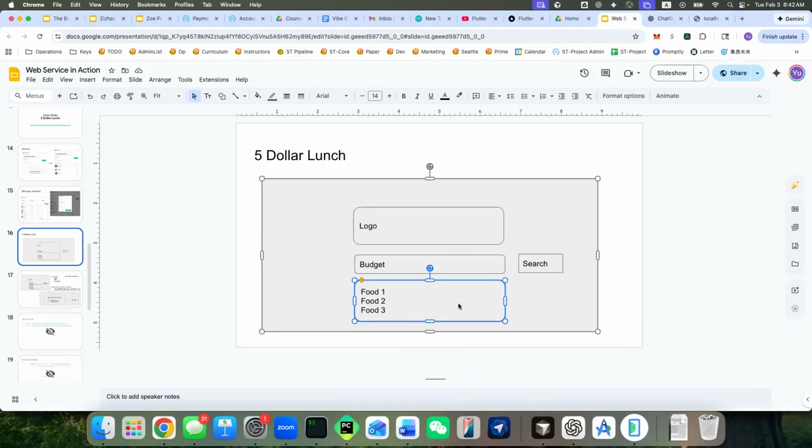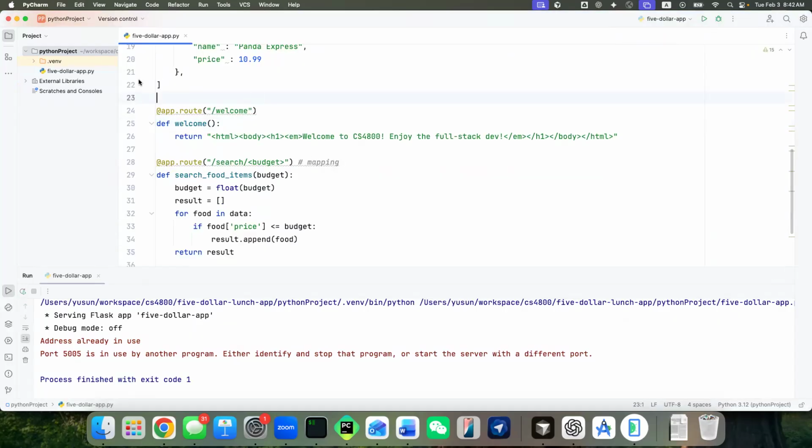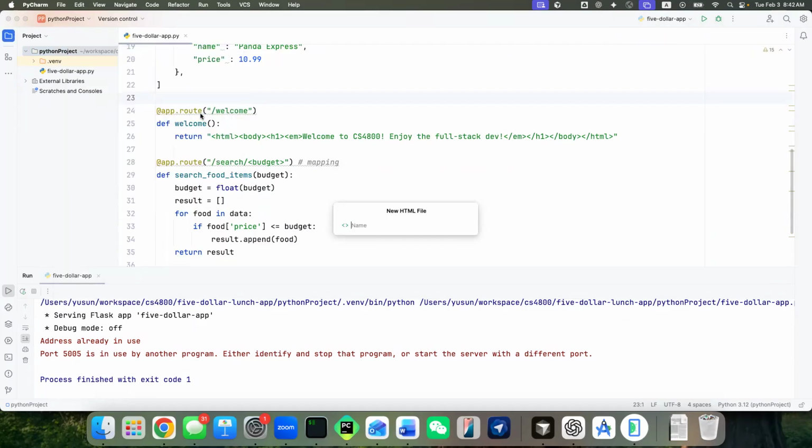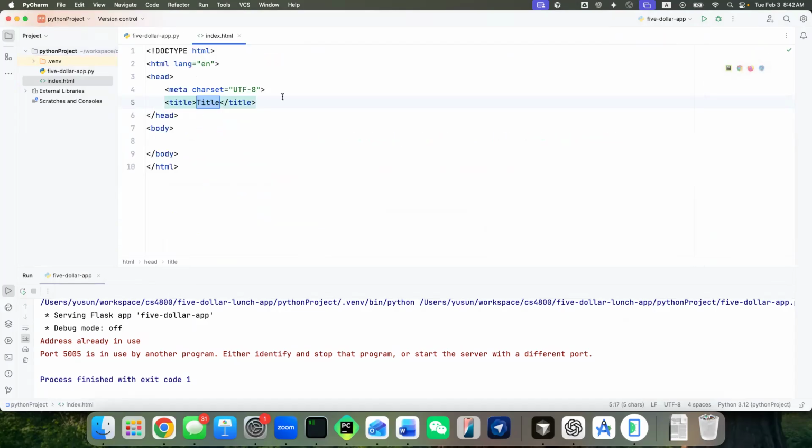In order to do that, we'll need to create a new file that is going to be an HTML file. We'll call it index.html. By default, they already provide some of the very simple tags here. We're not going to go through the very basic things about HTML.